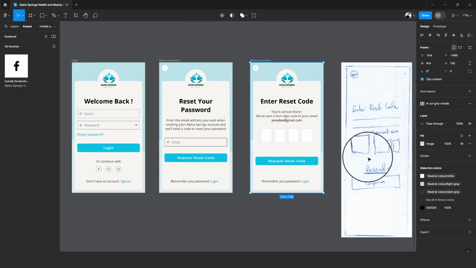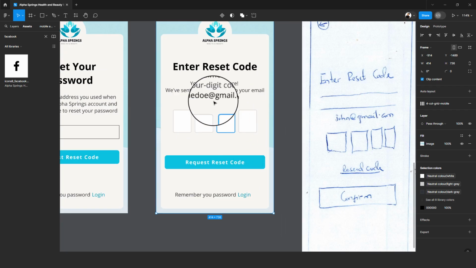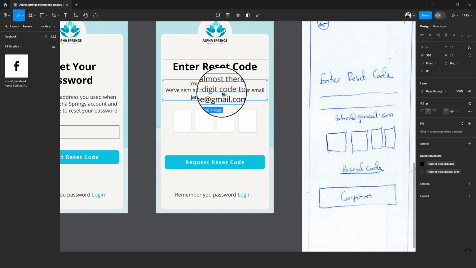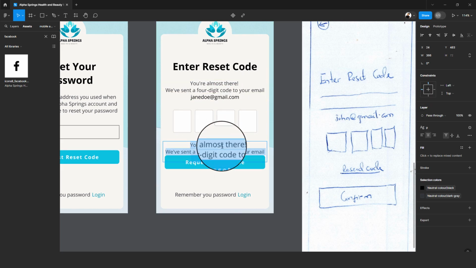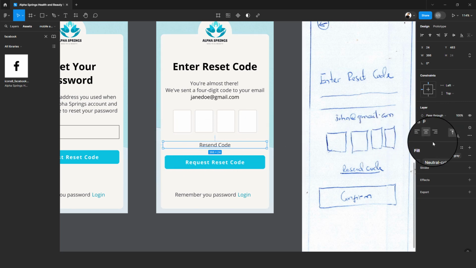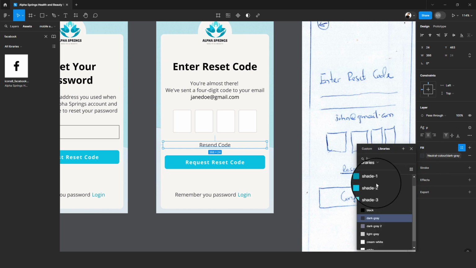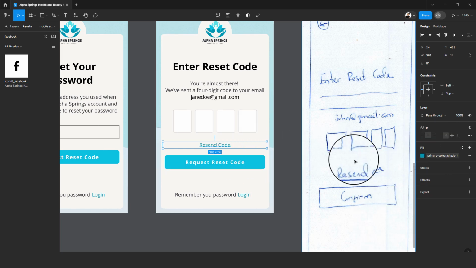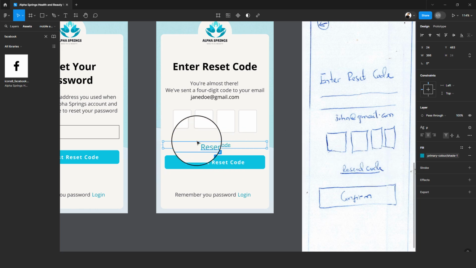The next thing we are going to do is to add the resend code link. So I'll just duplicate this. Resend code. We're going to give this the same shade we have been giving all the links. So make sure that resend code is selected. Come to where we have the fill, and we'll give this shade 1. Now, resend code has an underline, but at the moment, the paragraph style doesn't have an underline. So we're going to unlink this and give it its own style.